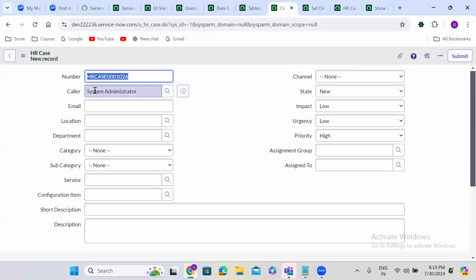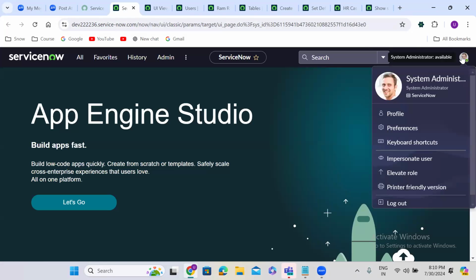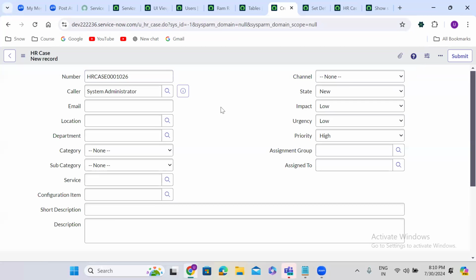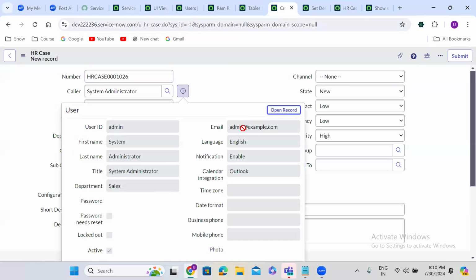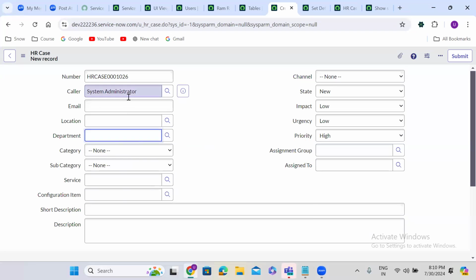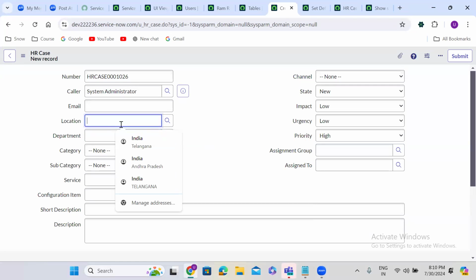As it is a new form, the caller value is automatically populated as the current logged in user. The current logged in user is the system administrator here. The requirement is that this caller has email, this caller has department, this caller has no location, it looks like. This caller's email should be populated here, this caller's department should be populated here, and this caller's location should be populated here.